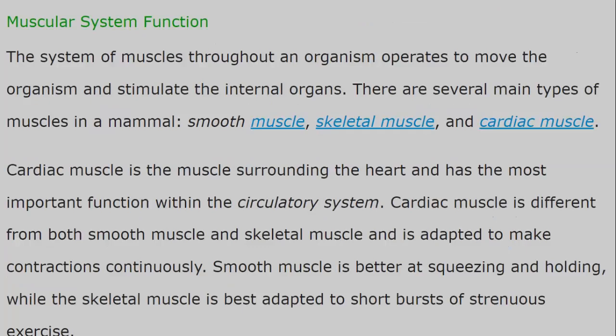Cardiac muscle is the muscle surrounding the heart and has the most important function within the circulatory system. Cardiac muscle is different from both smooth muscle and skeletal muscle and is adapted to make contractions continuously. Smooth muscle is better at squeezing and holding, while skeletal muscle is best adapted to short bursts of strenuous exercise.